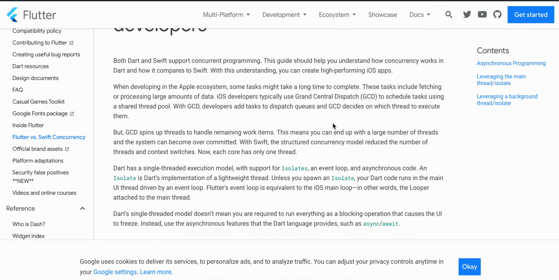Both Dart and Swift support concurrent programming. This guide should help you understand how concurrency works in Dart and how it compares to Swift. With this understanding, you can create high-performing iOS apps when developing with Flutter. Some tasks might take a lot of time. This includes fetching or processing large amounts of data.